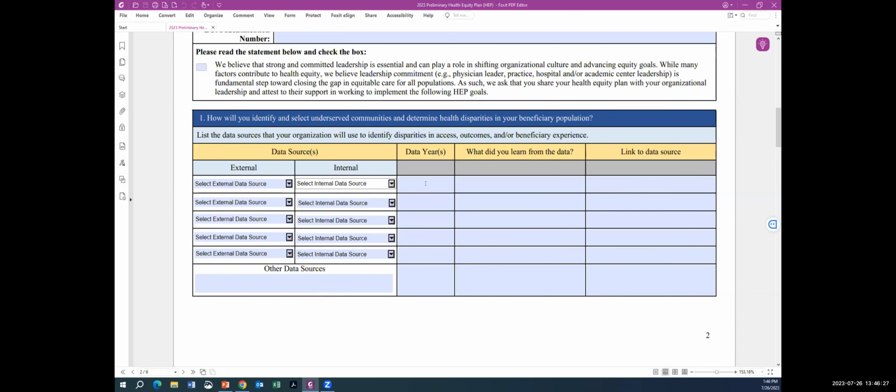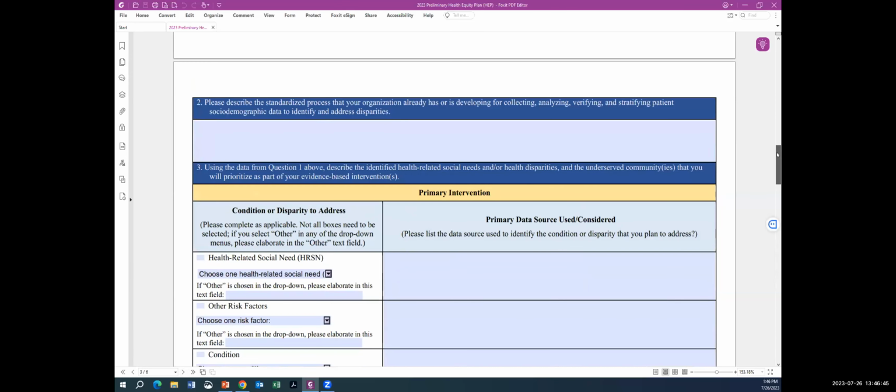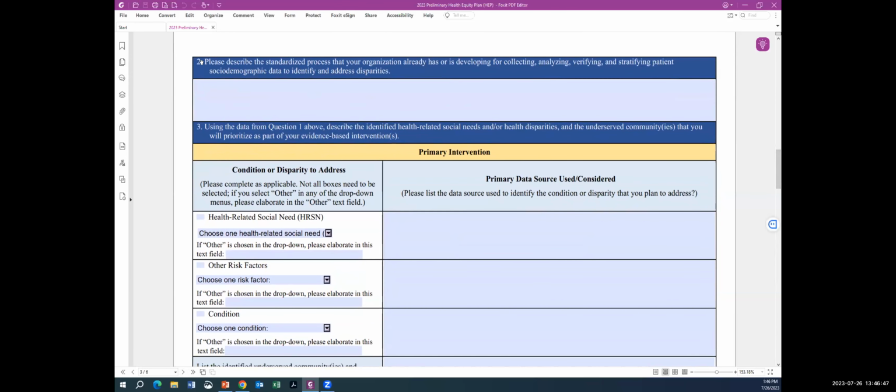As you select a data resource, we would like to have the year of the data source. What did you learn from the data, and also a link to the data source. In this next section of the template, you'll see question number 2 is where you'll define your organization's process for collecting patient sociodemographic data. If you already have a process, describe that. If you're developing one, you want to put that in this section.